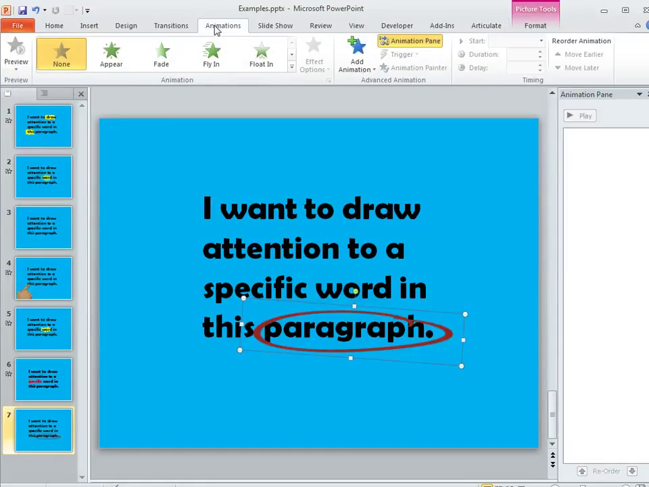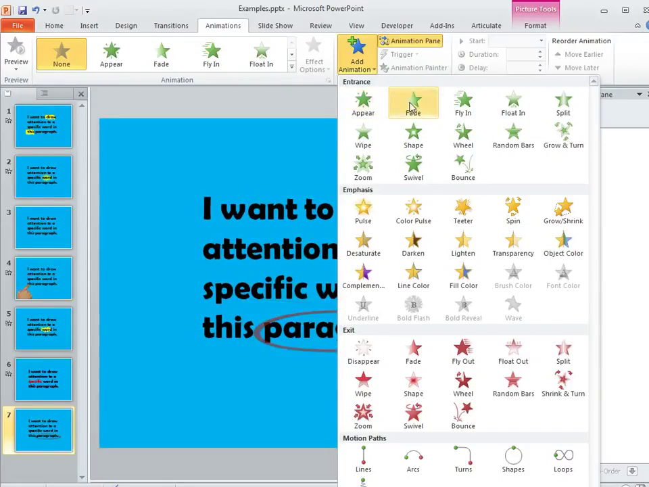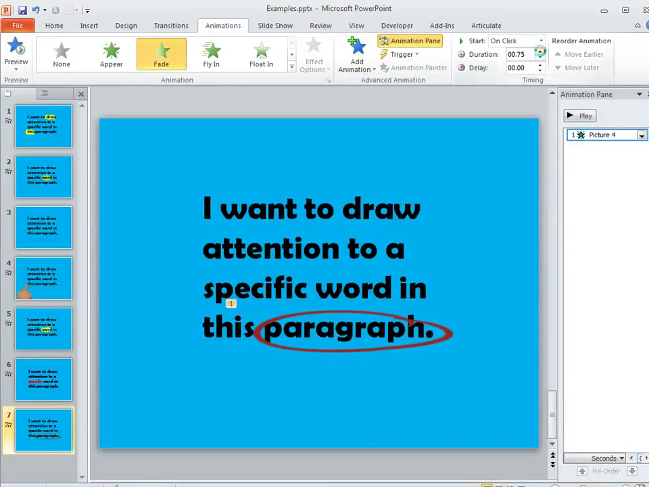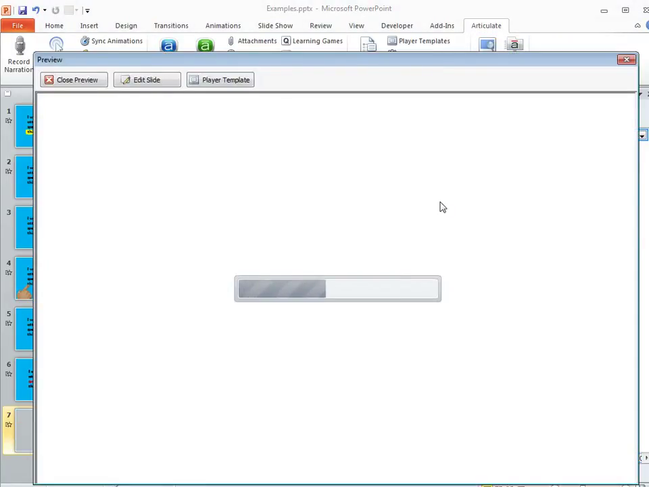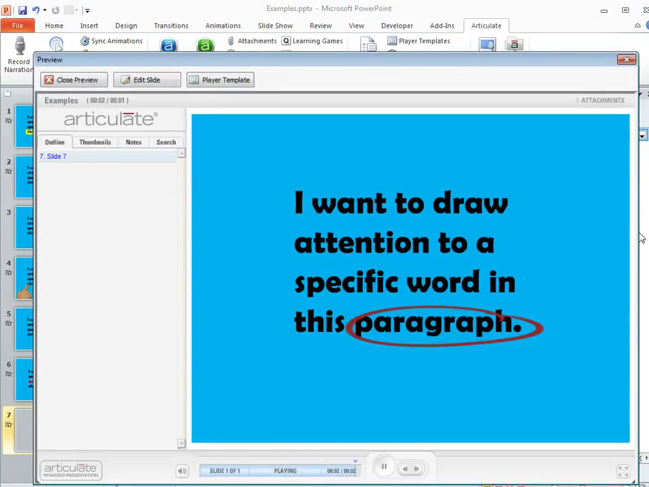So I usually use a fade for a circle like this. On the Animations tab, we'll go ahead and choose Fade, and we'll slow this down just a little bit to about 1 second, and now we can go ahead and preview this, and we'll see what this would look like. So there's our paragraph, and then our circle fades right in, draws the eye to that specific word.